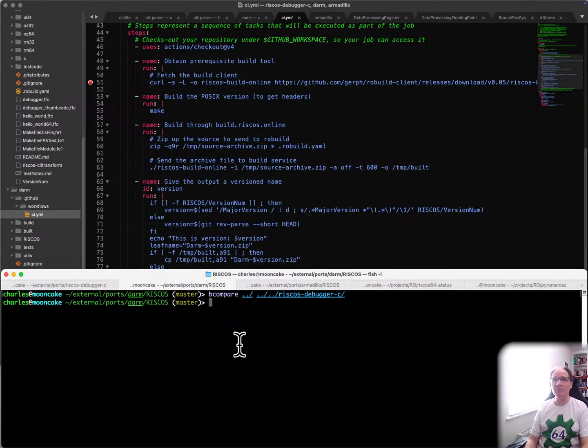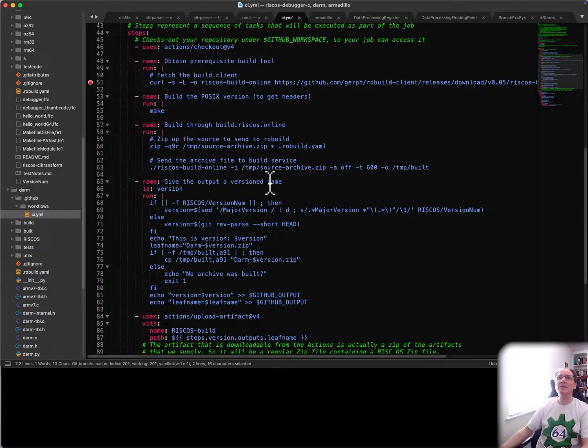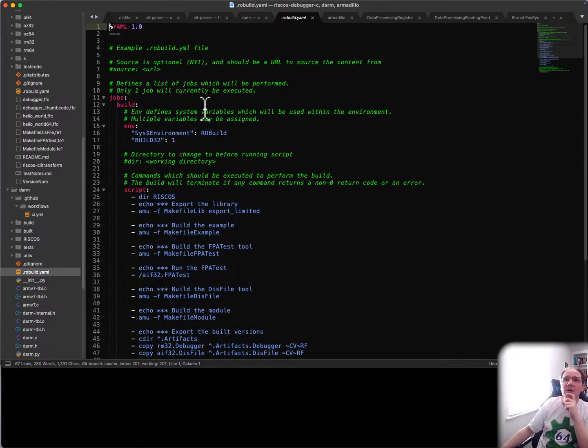Right, so what of this do we need to do? We need to do the build process to get the libraries. And then the result of that is we get out another archive. So we can look at that. Let's have a see then. Yeah, everything is just offloaded into the RO build file. So what we do is we export the library, export limited.